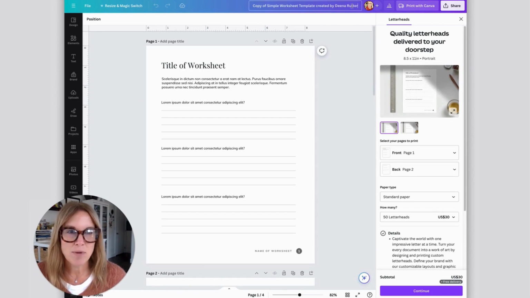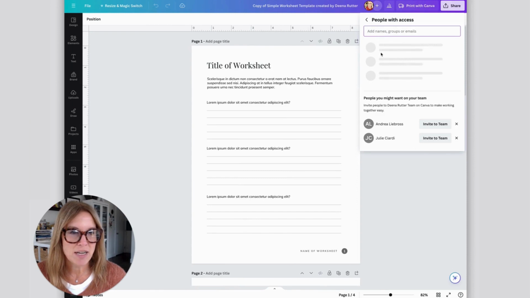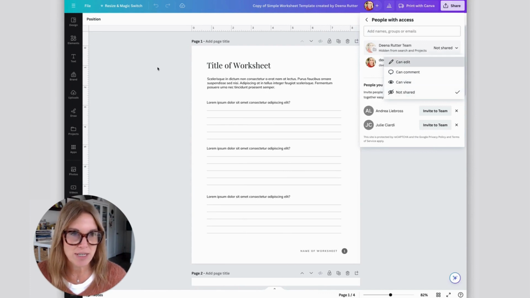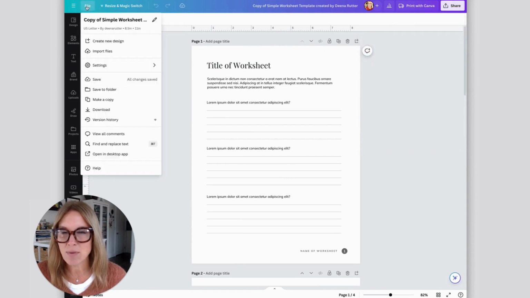And now you can rename your worksheet here. I like to make sure that it's not hidden from anyone that I would need to share it with. And you can go here and say can edit, can comment, however you want. Maybe someone on your team to be able to use it. And then I always save it into a folder right away so I can find it easily next time. So name and then share and then save to folder.